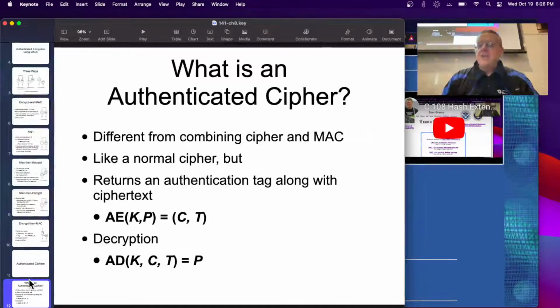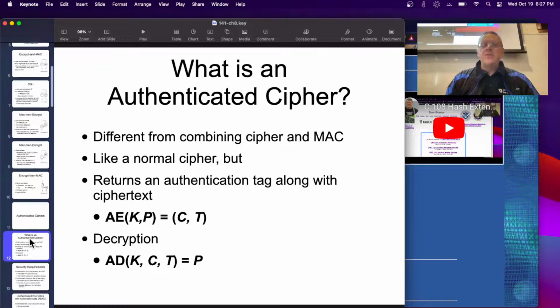So authenticated ciphers are the more modern solution for this, and this is where you carry two kinds of data. You have a key and plain text, and then you get an authentication tag along with the ciphertext. So this is combining them all into one operation. Authenticated encryption, instead of just putting out ciphertext, creates ciphertext and a tag. And when you decrypt it, you need the key, the ciphertext, and the tag, and you decrypt it to go back to the plain text. So the previous systems amount to this, but they did it in two separate steps.